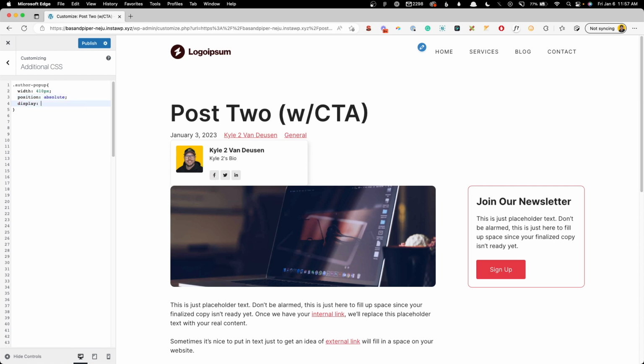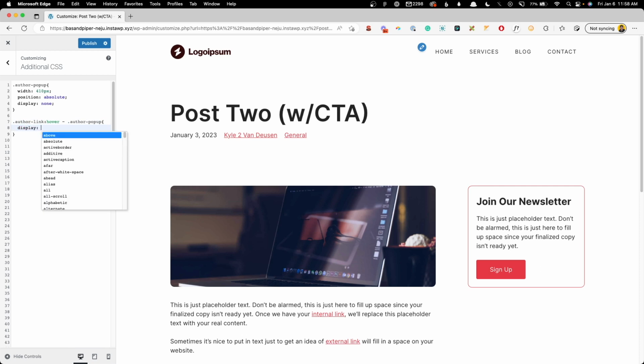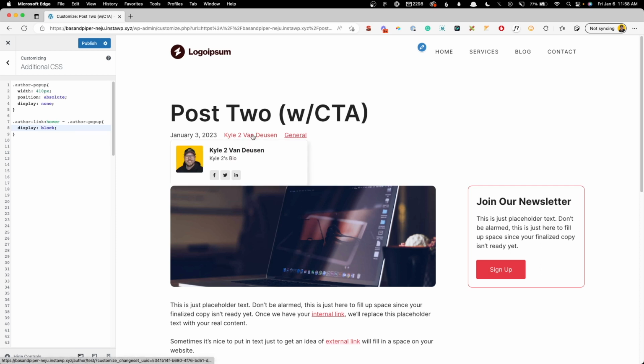Now we can do a display of none to hide it away. So the next rule we're going to write is for when we hover over the author link, for the author pop-up to go back to display block. So to do that, we're going to do author-link and then a colon and hover. And then we need to do a little tilde because we're going to actually target one of its siblings here. So now we'll do author-popup. All right, in here, all we need to do is do display block. And now you see when we hover over this, it's showing our little pop-up.